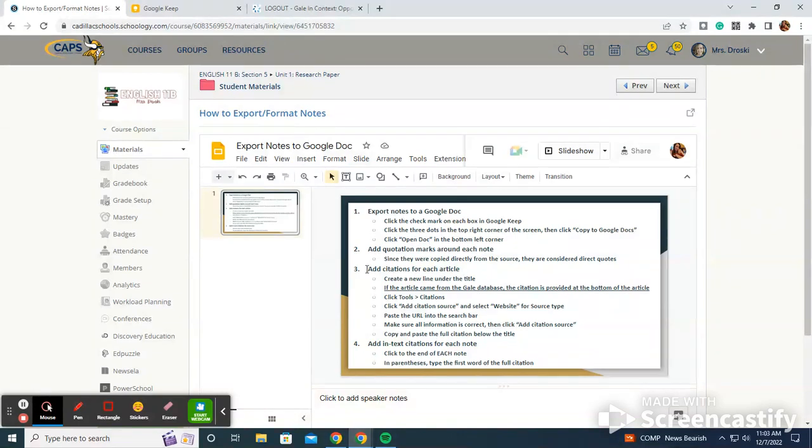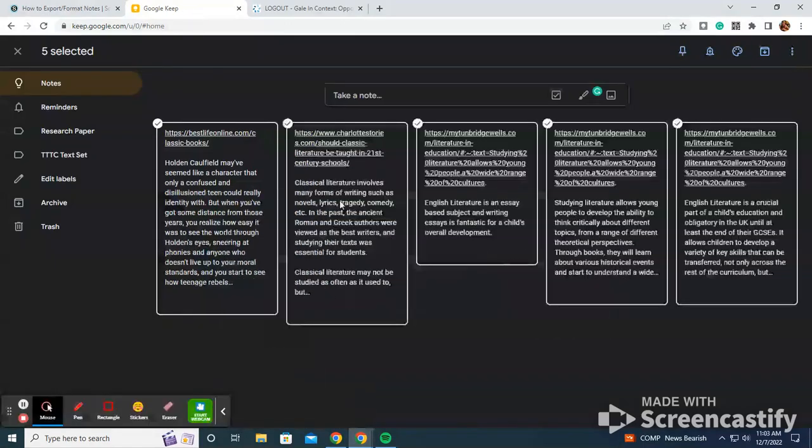So you're going to start by opening up keep.google.com, which is where all of your notes have been saved. The first thing I want to point out is that Google Keep can be a little bit finicky sometimes. Sometimes when you're reading an article, every time you save a note, it's going to save in a separate box on Google Keep.